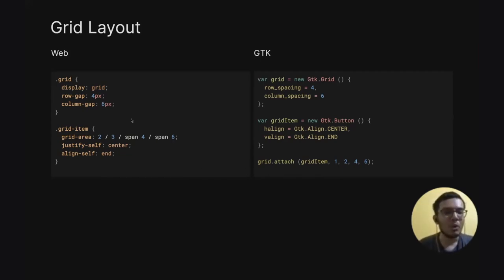So when you define a grid container, you may specify the row gap and the column gap between the children of the grid. It works pretty much the same way in GTK. You define a new GTK grid and you assign some value to the row spacing and column spacing properties, which will work the same way. And adding the grid item also takes the same things. So if you say justify self center and align self end, in the default case, it will correspond to horizontal align center and vertical align end.